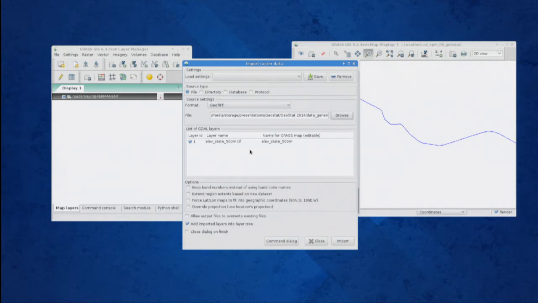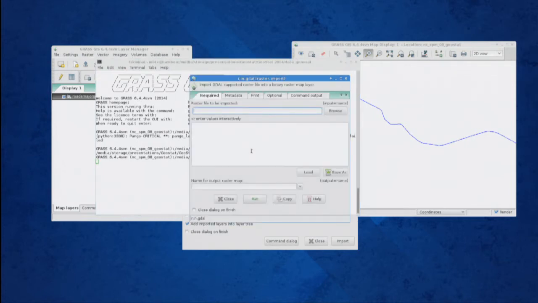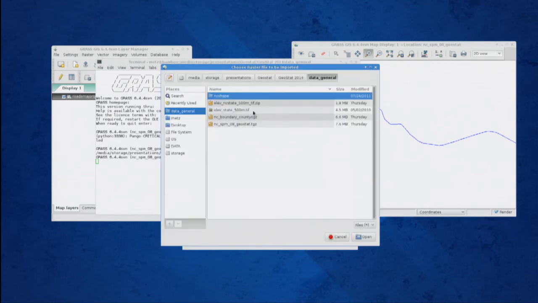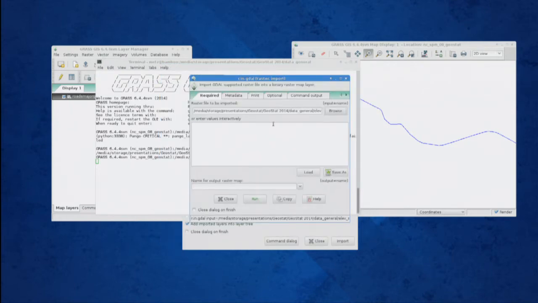This is a generic wrapper, but you can also use the command line version, which should look like this. Okay. So in this case, the options are a little bit different between this dialog and the other one. In this case, you again have to browse to that file, and then for you it should look like this. Yes. Okay, then.